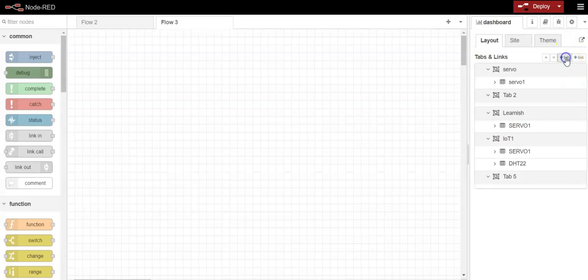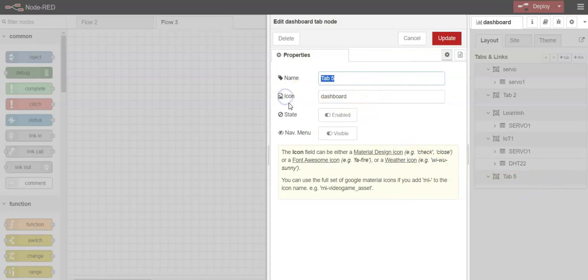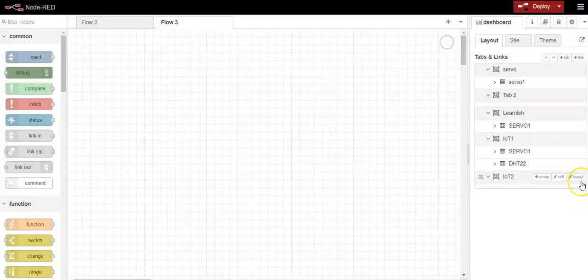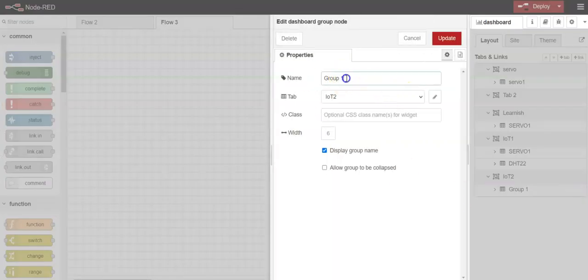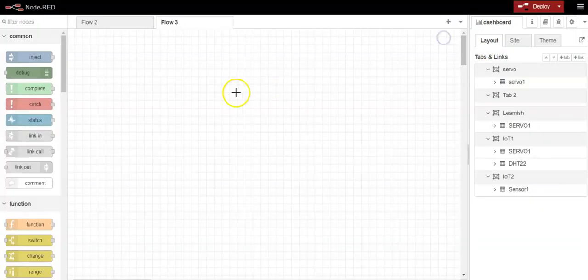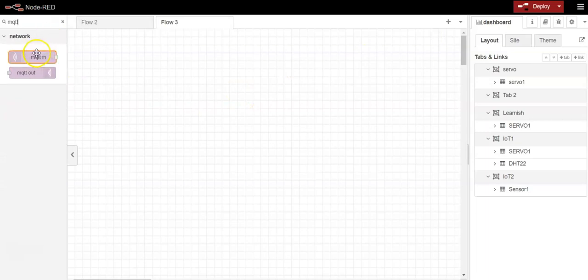a new tab. We will call it IoT 2 and then we will add a group to this tab. We'll call it sensor 1, for example, and we will add MQTT in, one for the temperature and one for the humidity.